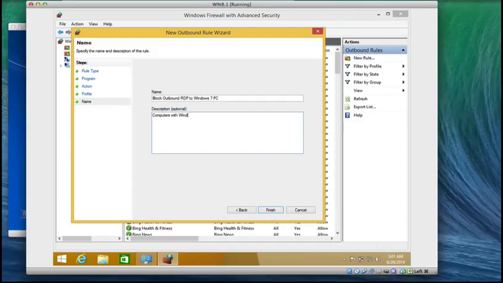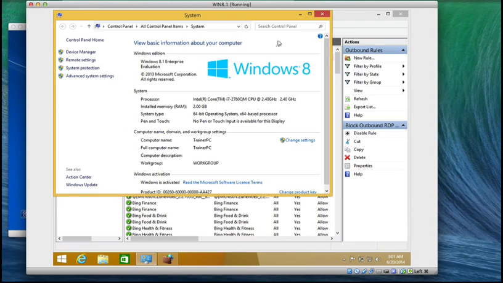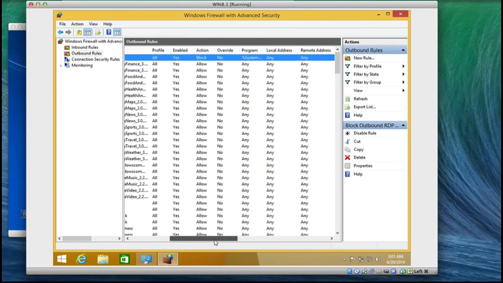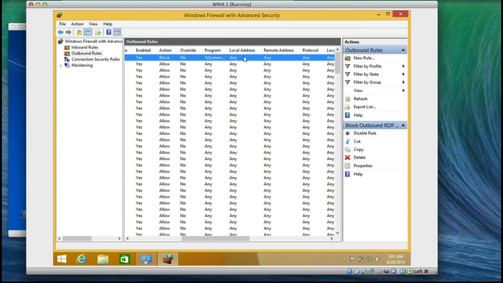Computers with Windows 8.1 are not allowed to connect using RDP program. Okay, it's done. I've pressed enter, finish, it's done. Now if I go there, you can see the rule there. Can you see that? It's all profile, it's enabled, and it's block. You can scroll to see other aspects.